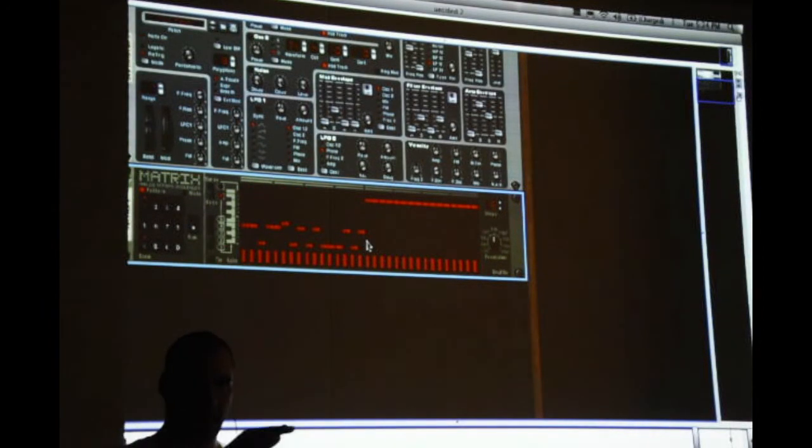that are being sent out, a control voltage of a specific value, and they're jumping from one value to the next. And then the gate is right down here. And that's how long it's on or whether it's being triggered. And you can do things like tie them so you can make longer notes.